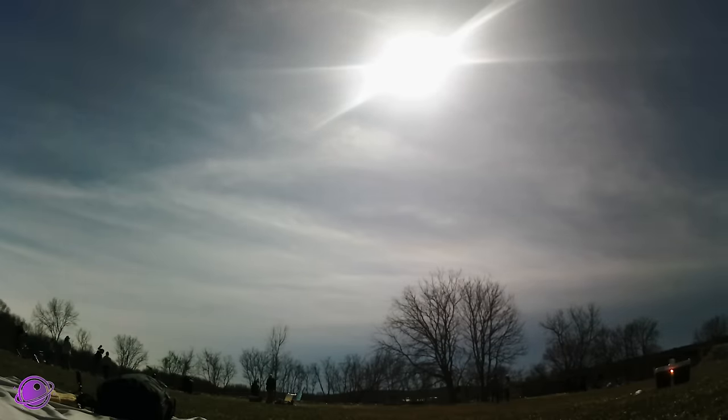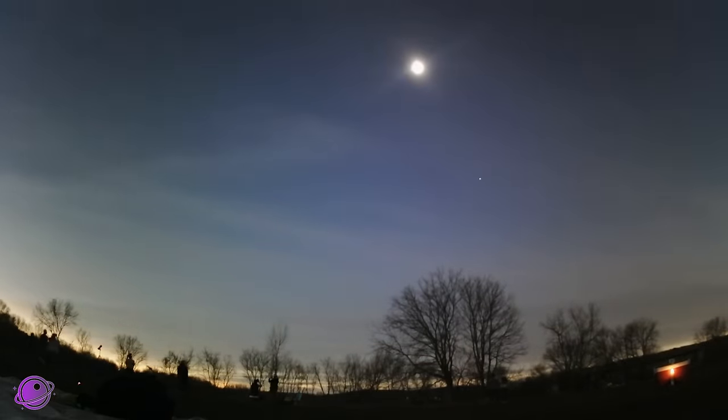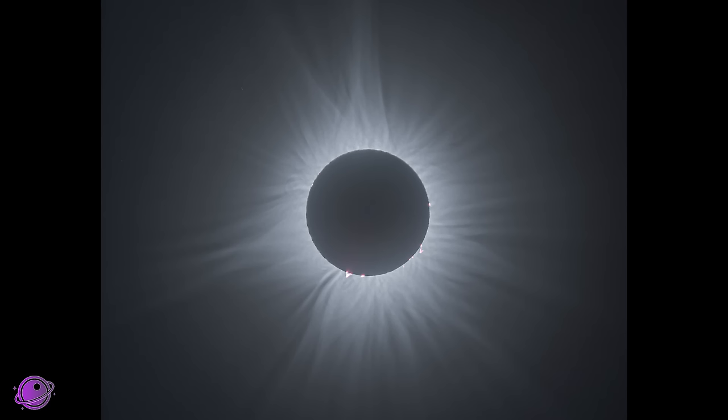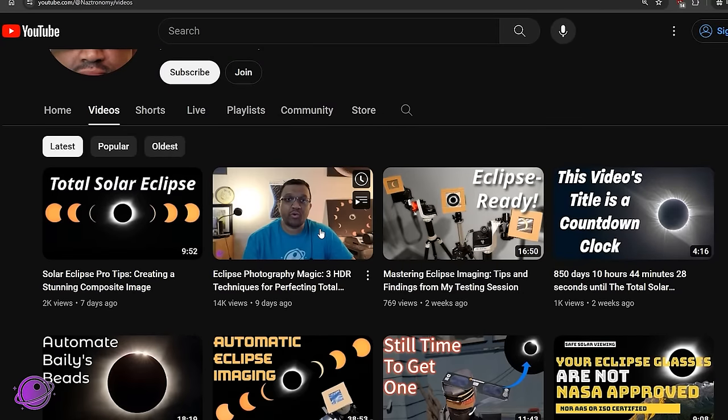The eclipse is over, and now it's time for all of us to process our photos of totality and ideally get something like this. This is an HDR edit of the photos of totality I took on April 8th, 2024. In a previous video, I used JPEGs from 2017 to show you three different ways you can do an HDR edit of totality. And the third method I covered was the Pellet method that's been around for over 25 years, and that method was by far the most popular.